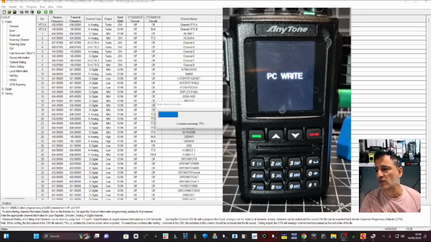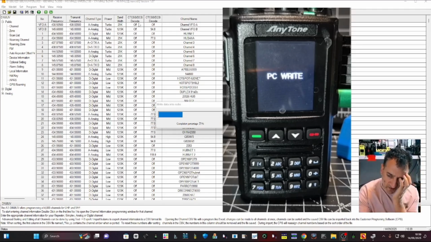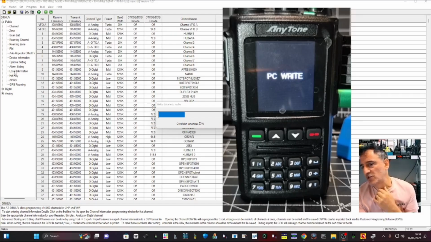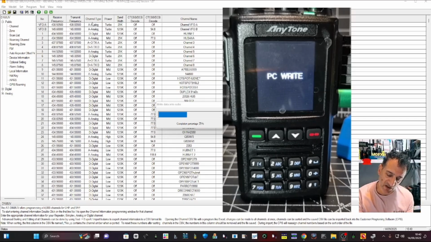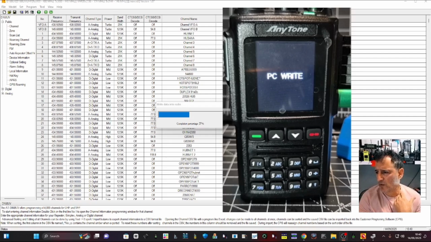It won't let me do it now that it's transferring, but you can go file save and it'll give you a data file. I don't think you can just load that straight into the D168. I got a feeling it might not. I'll have to test it actually, and let you know. But you can just go into and export your memory channels. You can export your contacts, and you can export things and then transfer it to your other radios. But I will test that.